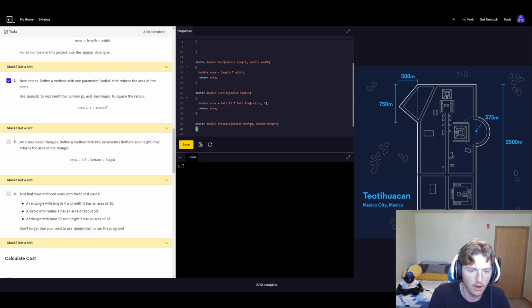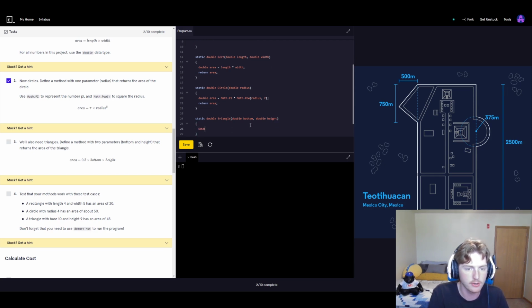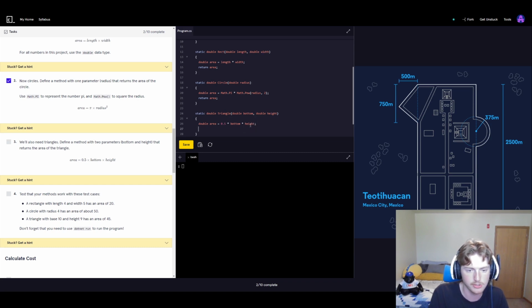Then we will open this method up. In the first line, we will define area as 0.5 times bottom times height, right? After that, of course, we will return the value of area. So I'm hoping that that does exactly what we want it to do.